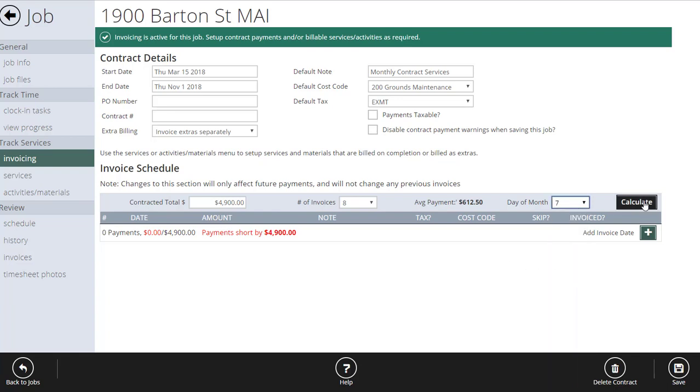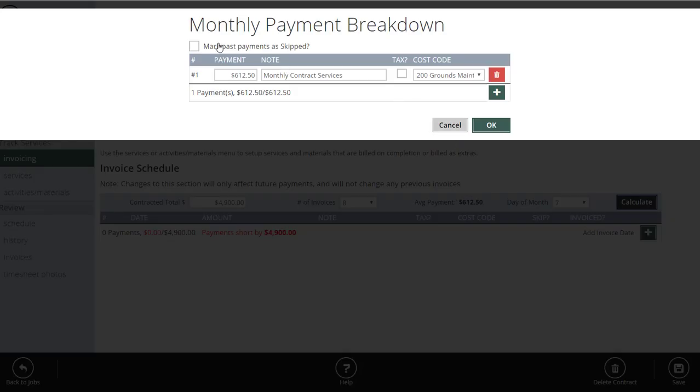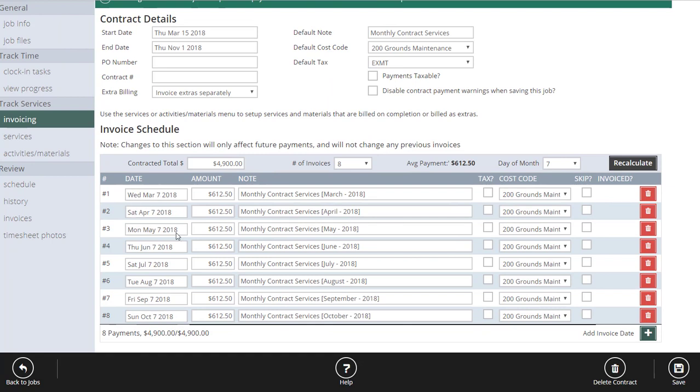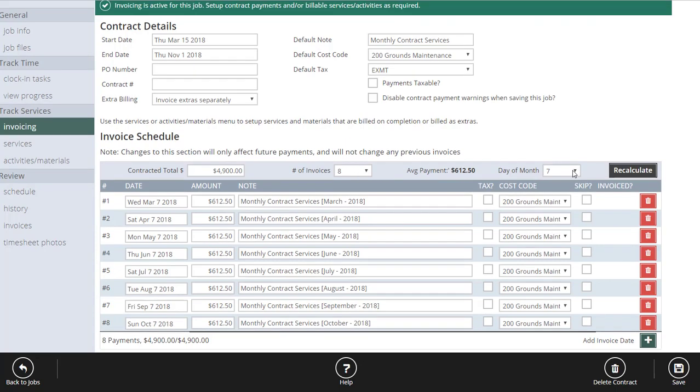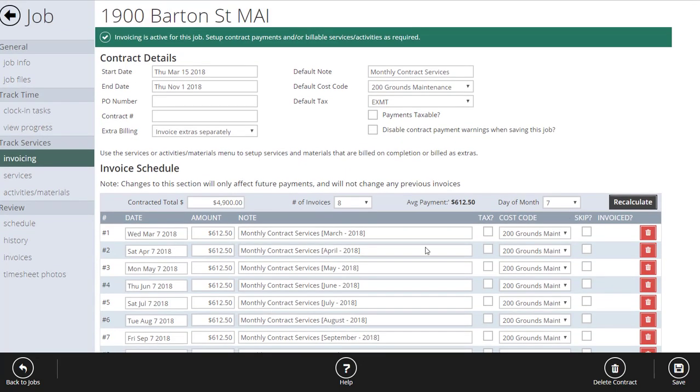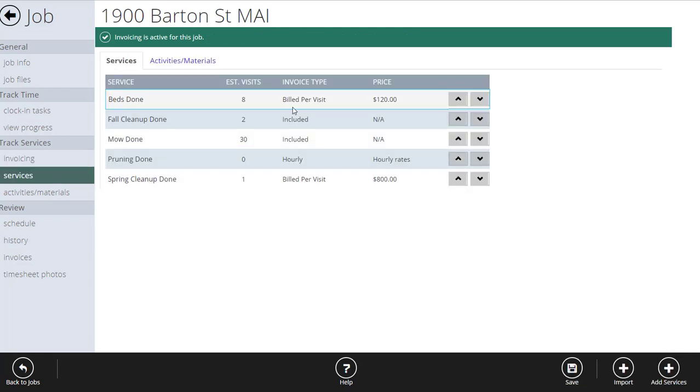And so I'll just hit calculate. It'll create a payment for me and I'll hit OK. And what it's done now is build an invoice schedule from this month for 8 payments for this contracted total divided by 8 payments, and each day on the 7th day of the month it's billable. So that's going to charge for all my inclusive services.